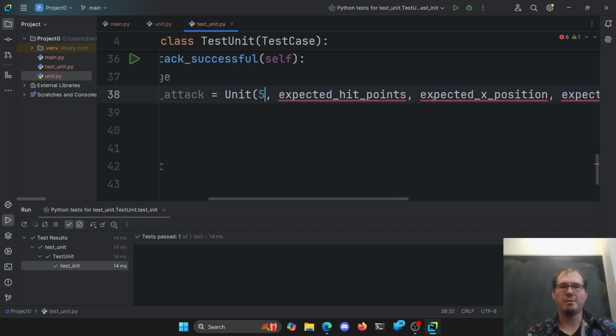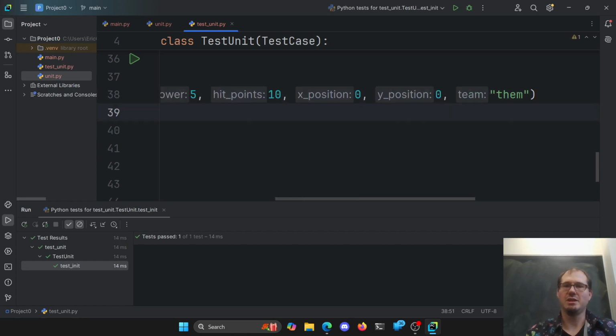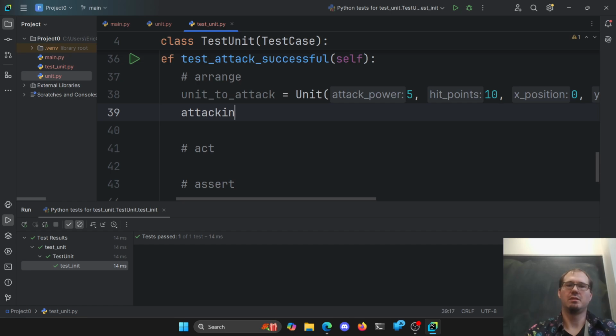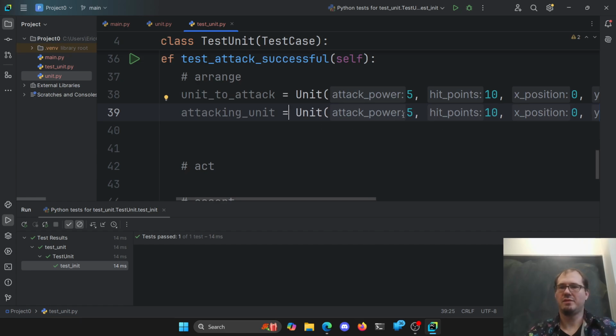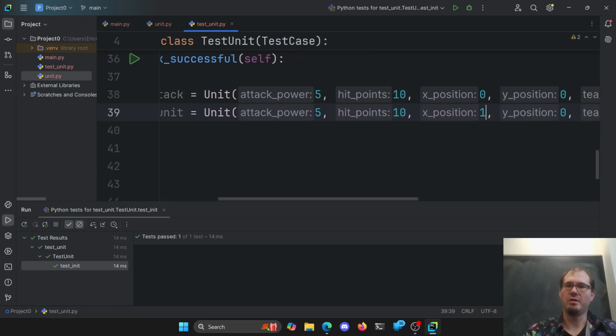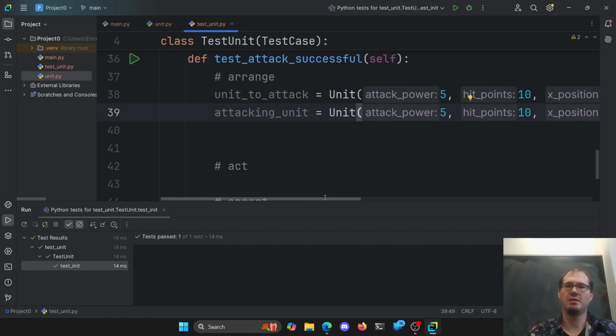So we don't really care what its attack power is. We said if we had 10 hit points, great. We'll put this one at 0, 0, maybe. And then team is, I don't know, them. Doesn't super matter here. And we can even leave out range, right? We don't even need it. And then we have an attacking unit here, right? Equals a unit. And basically it can be the same thing. Hit points, attack power, but let's just move it, right? 1 and 1, maybe. And then we'll change its team to us. So us should attack them, right? That should work just fine here.